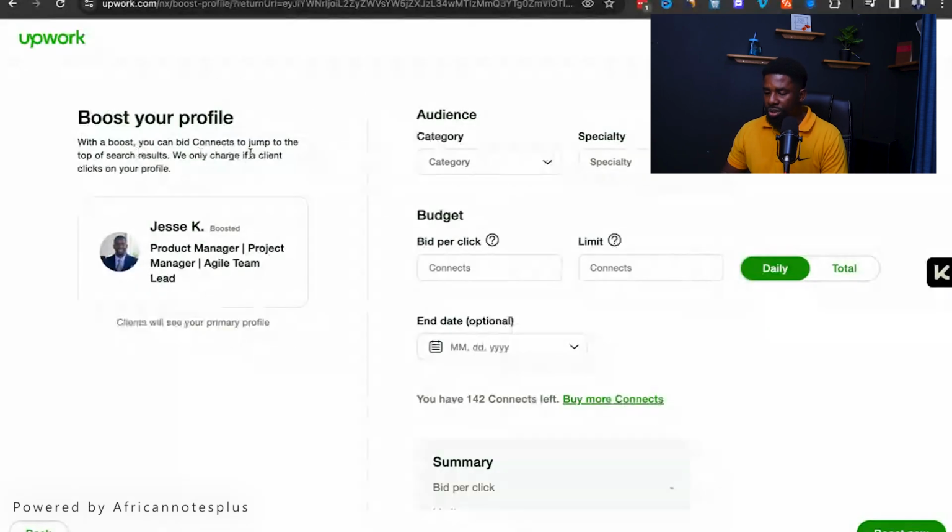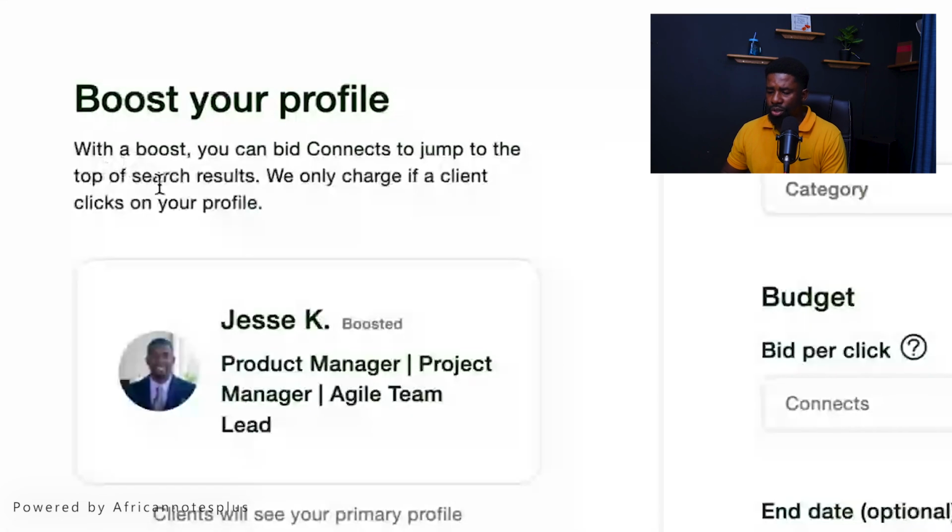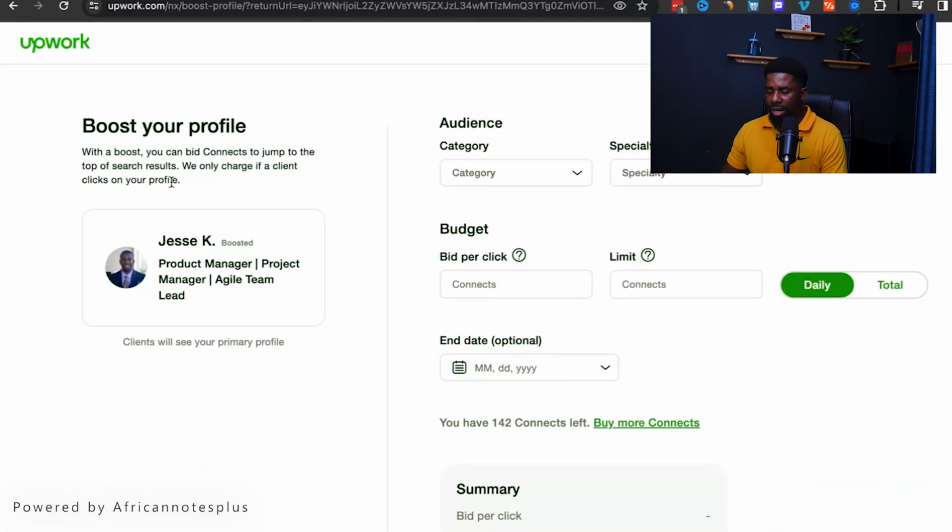With a boost, you can bid connects to jump to the top of search results. We will only charge if a client clicks on your profile. So that is really good. You don't want to spend your connects if they don't click on you, right? If they don't click on your name.